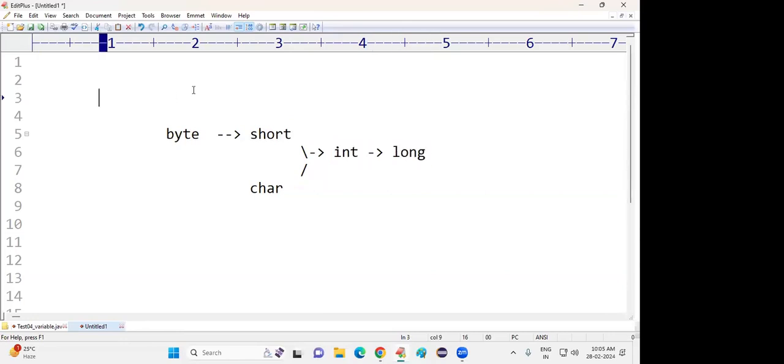Tell me now. Is 10 in the range of byte? Yes. Can be stored in byte? Yes. Is 10 in the range of short? Can be stored in short? Yes. Is 10 in the range of int? Yes. Can be stored in int? Yes. Is 10 in the range of long? Can be stored in long? Is 10 in the range of char? Yes, sir. Can be stored in char. It is converted to an ASCII character and stored.